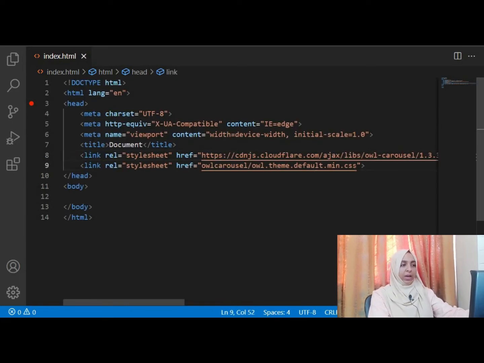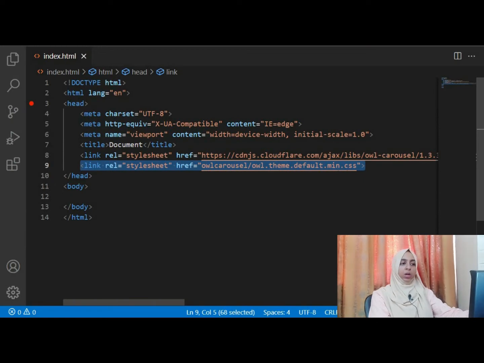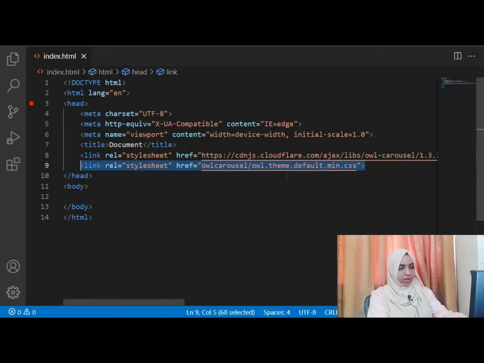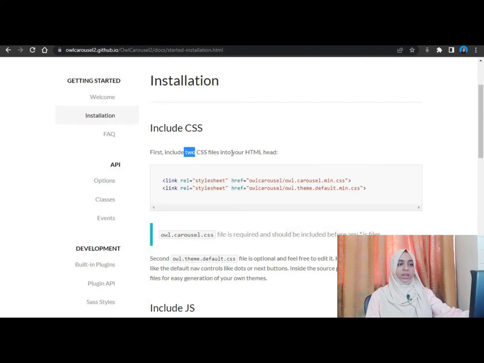Alright, and the second one is default.min.css. So let's have a look if we can find the default file. It says theme.default.min.css. Okay, so you find the theme.min.css file, just copy that tag, the CDN, and paste it over here. Okay, so we are done with the first step. It says 2 files into your HTML head, so we included these 2 files.